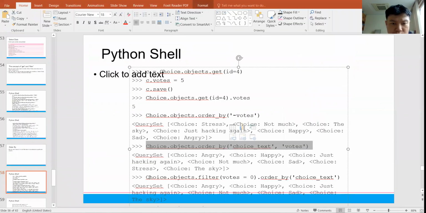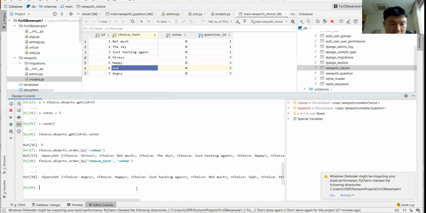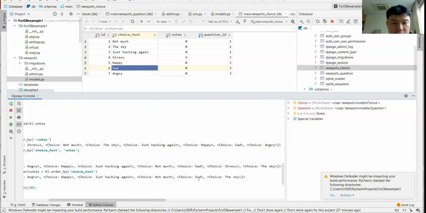If you want to filter first, you can combine some functions. First, I want to filter if the votes equal 0, and then order by the choice text. What you get is angry, happy, just hacking again, not much, sad, and the sky. The stress does not appear here because its votes equal 5.